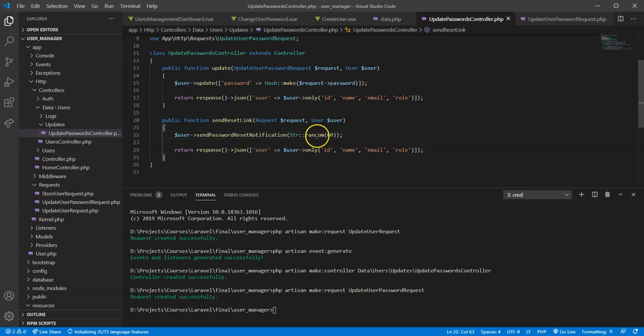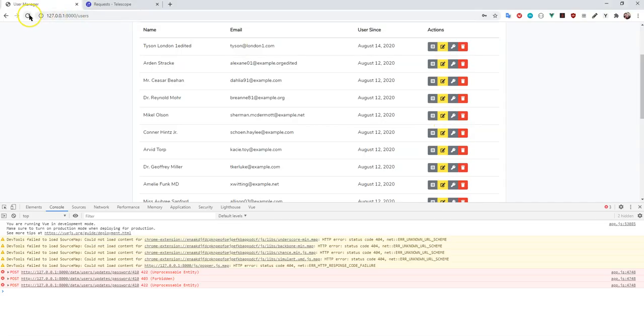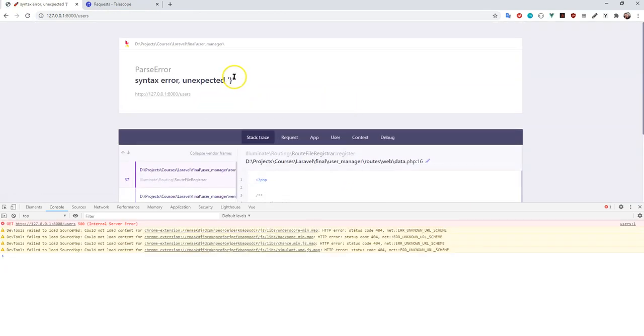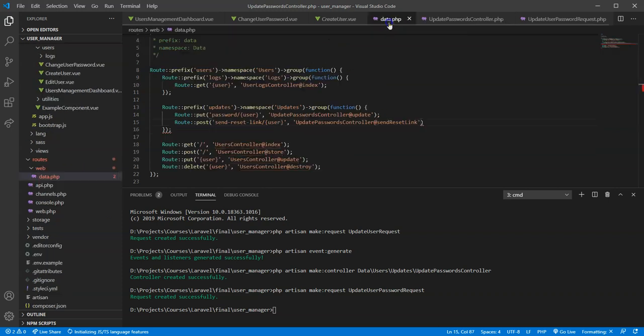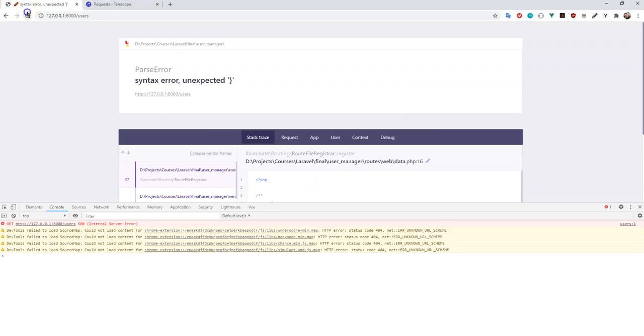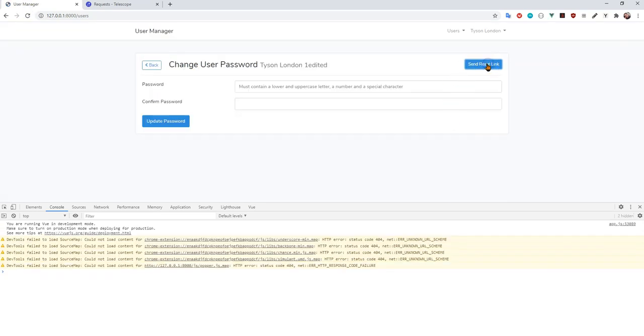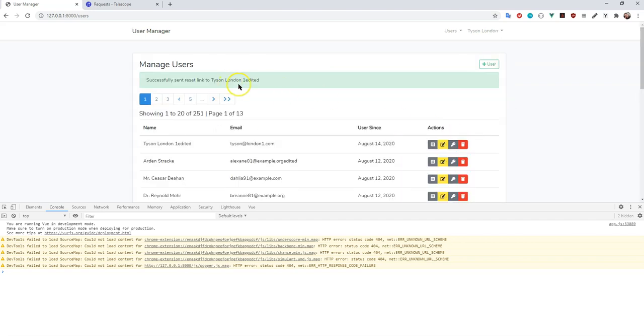And let's see if that actually works. So, okay, looks like we got one unexpected syntax in data. Okay, so I just forgot a semicolon. Not a big deal. Great. I'm going to go ahead and send reset link. Perfect. Successfully sent reset link to Tyson London when edited.